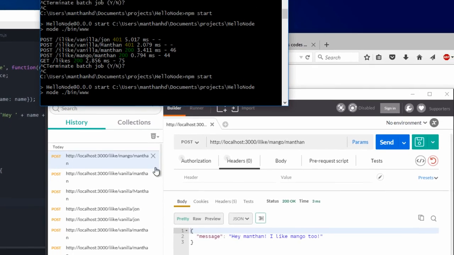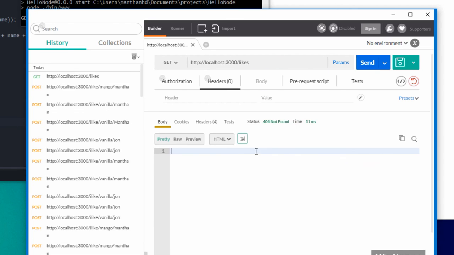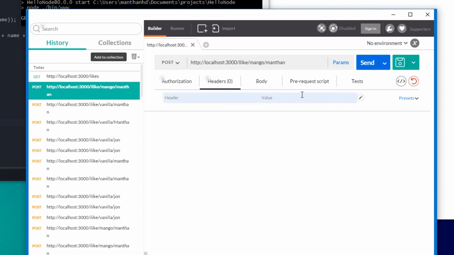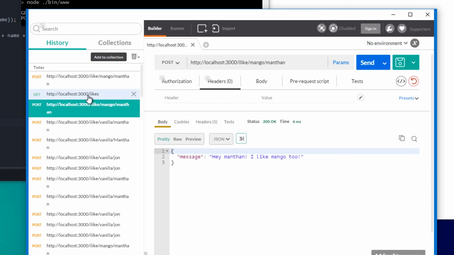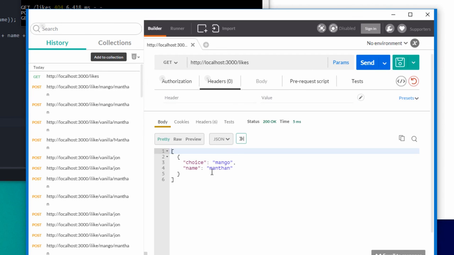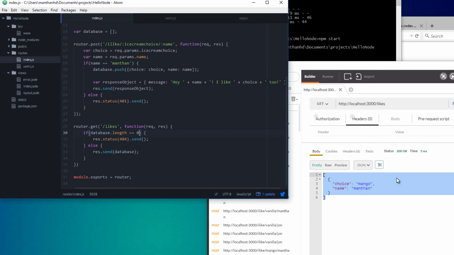Now if you restart the server, the data is blank at this point, and just go over here, likes, and change that to get, now we get 404 not found. But if I went back and added this, and then went back to likes again, which is a get request, then I get data back. It's not 404 anymore because it contains data. Length is not equal to zero.